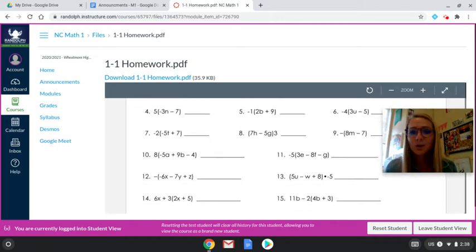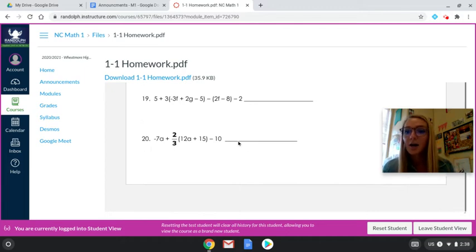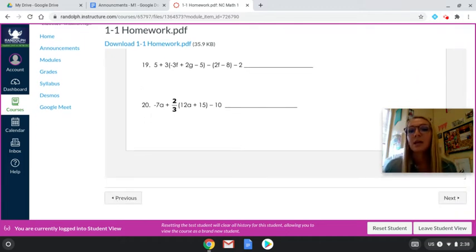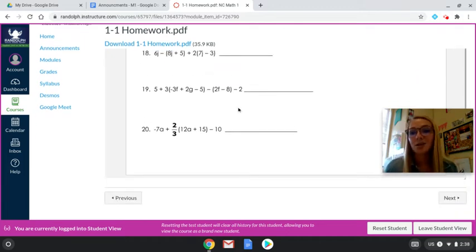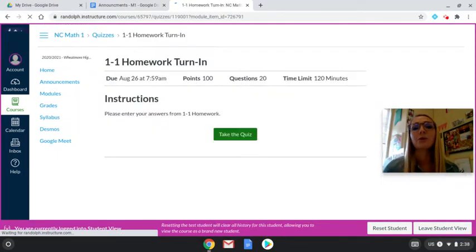But again, this is your homework. Make sure you're scrolling all the way down to the bottom. There are 20 problems to get through, okay? So make sure that we're getting them all. And again, super easy to jot down on notebook paper today. So we'll click next at the bottom of the page. When you're totally done with all the things here, we'll go to the next page. And this is where you'll turn your homework in.